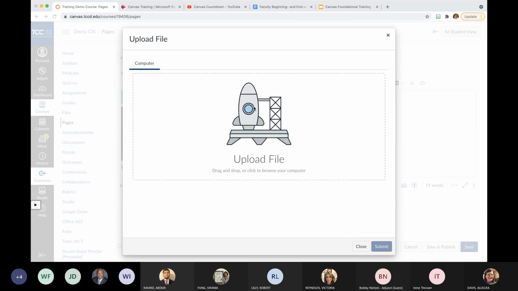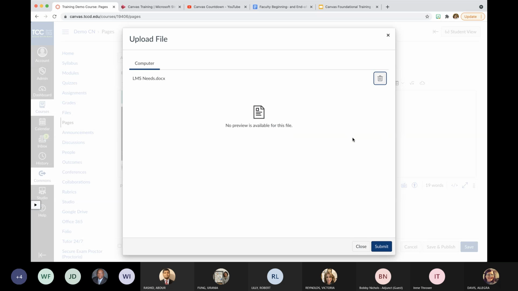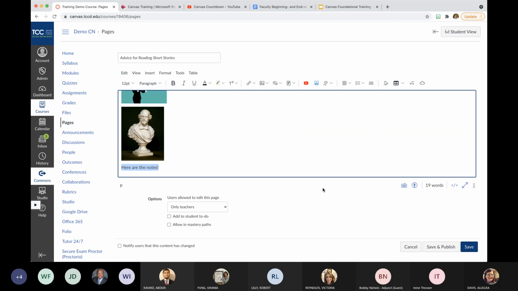So I find a file on my computer. Just trying to find a file that doesn't have any students' names on it. Open and submit. So it uploads the document, but it turns that into a link. So if students click on it, it will open the document for them.